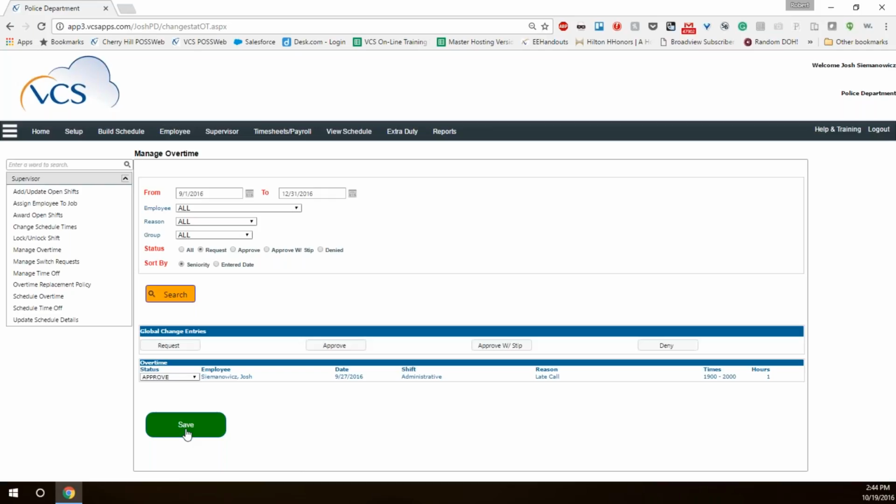Nothing actually takes effect until you click Save. So if you hit a button by accident, that changes all the statuses to denied or something like that, it's okay. You don't have to panic. You can always just exit out of the screen or hit search again, and that'll bring everything back to its original status. Nothing actually happens until you click the Save button here.